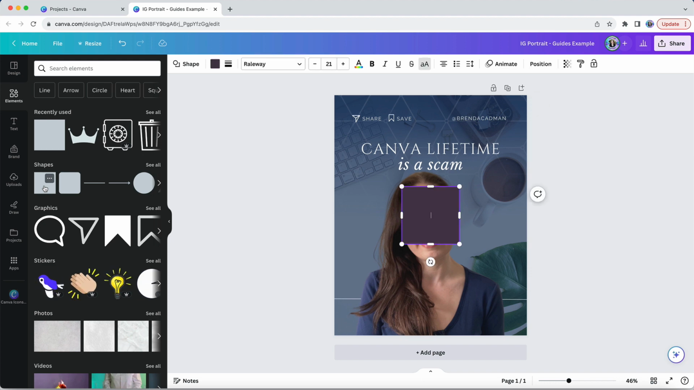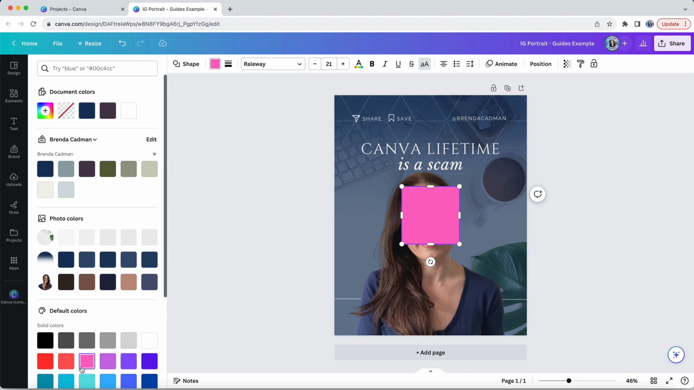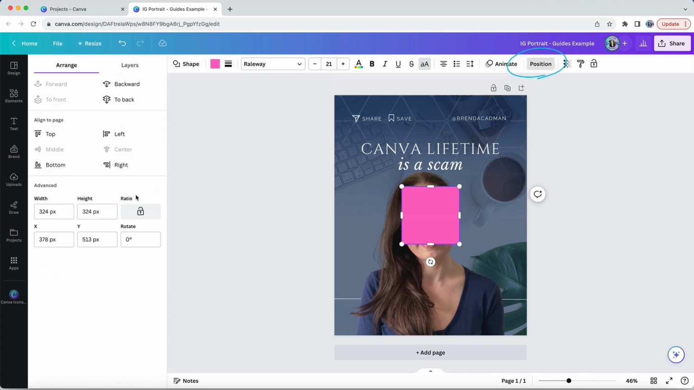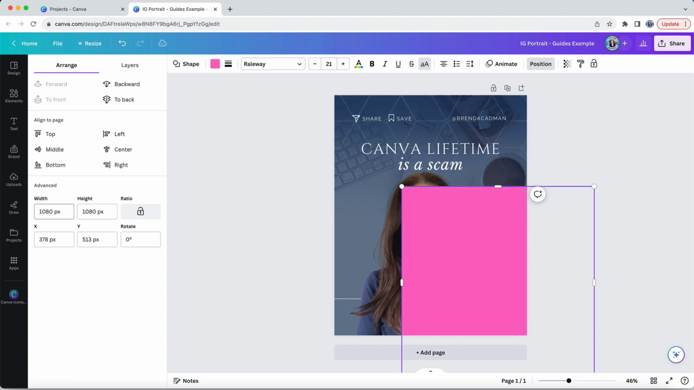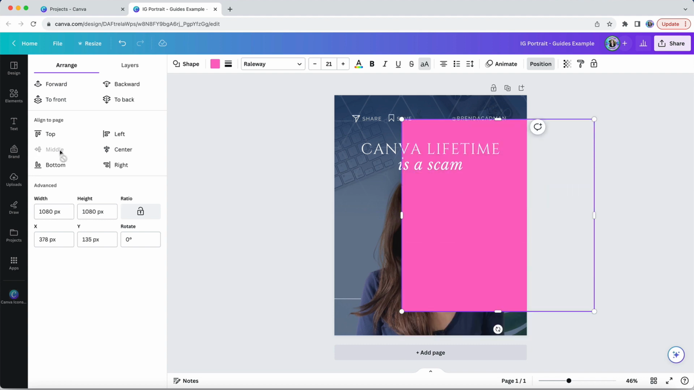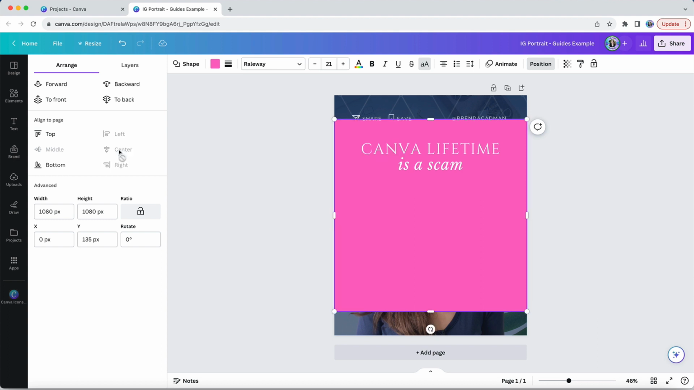First, I'm going to add a rectangle element, and then I'll make it a bright color so it stands out from the rest of the template. Then I'll go to position, and then to the arrange tab, and I'll change the dimensions of that rectangle to be exactly 1080 by 1080. Let's put that dead center on the design by choosing middle and center. Anything behind this square is what will appear in the cropped feed image.